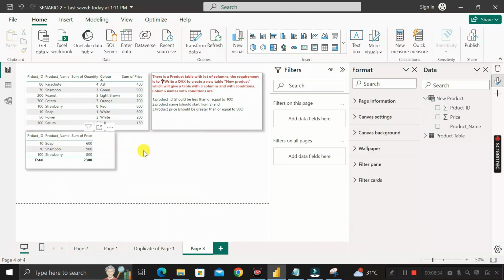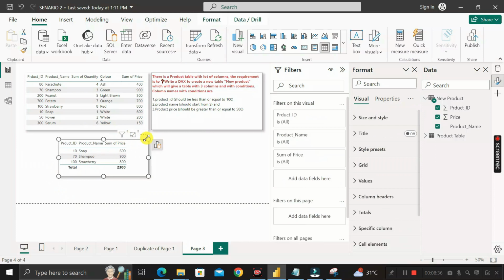So as per the requirement, we have created a new table, and the name of the new table is new product. Okay, and it contains only three columns, that is product ID, product name, and price. And product ID's values are less than or equal to 100. Okay, and product name should start with S only, and product price is greater than or equal to 500. So this table is following all the conditions that have been given by the interviewer, right?